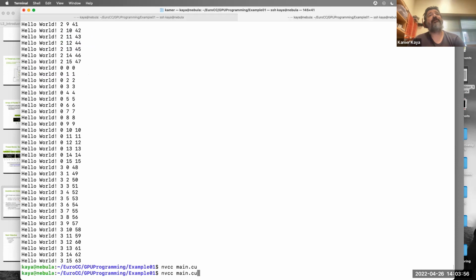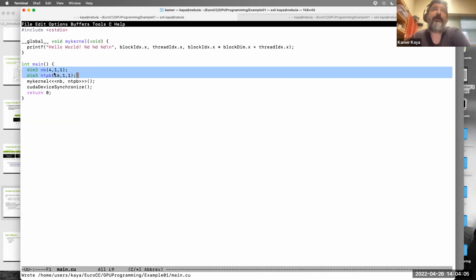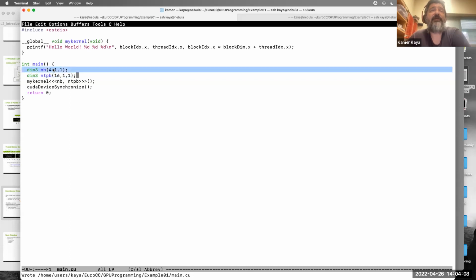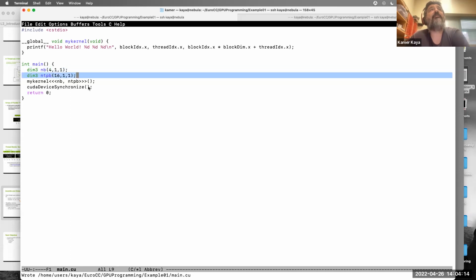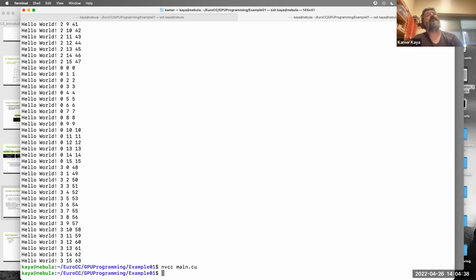So I am creating a grid. I see the output is the same, 64 threads, 4 blocks. I'm creating a grid of dimensions 4 by 1 by 1. So there are 4 blocks inside, and the number of threads per block is, let's say, grid, and this is block. So we have this grid and this block. Let me see. Okay, nothing is wrong.